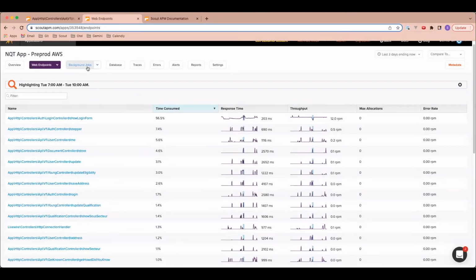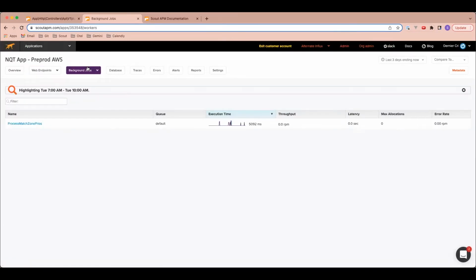Now let's go to the background jobs tab. The background jobs tab shows the execution time and the throughput for the various background jobs in your application, and it provides similar insights as the Web Endpoints tab. Obviously, right now, we only have one background job running, but it still shows you all the information you're going to get anyways. You get the queue if you have anything else set up, as well as that execution time, throughput, latency, max allocations, and the error rate.